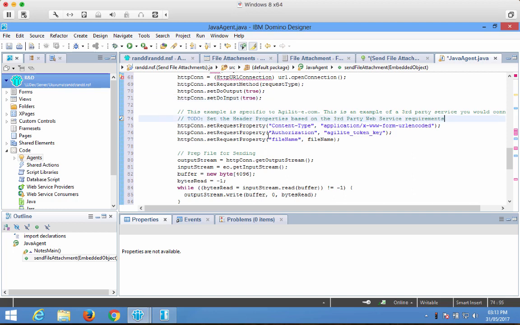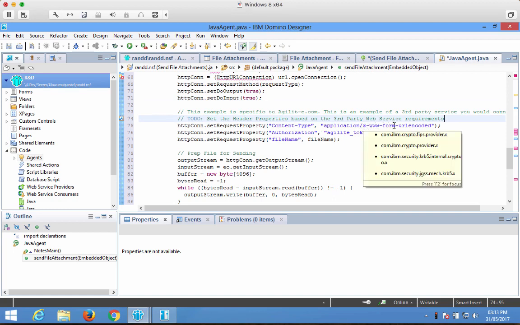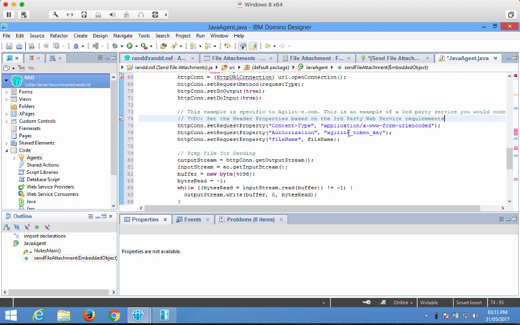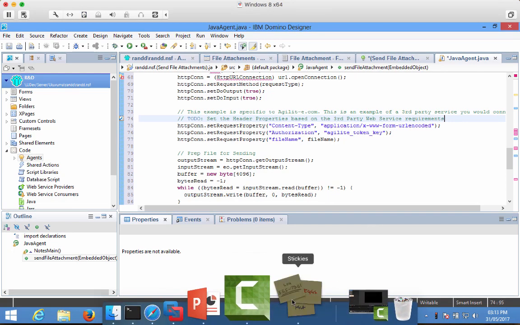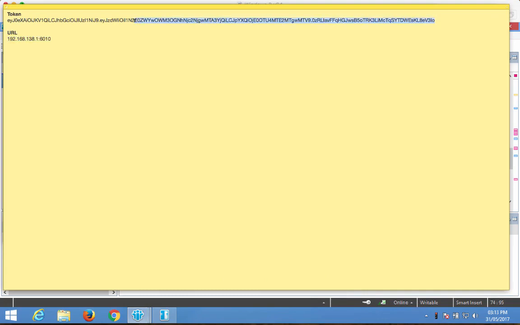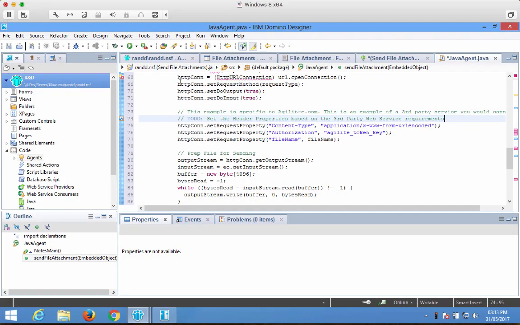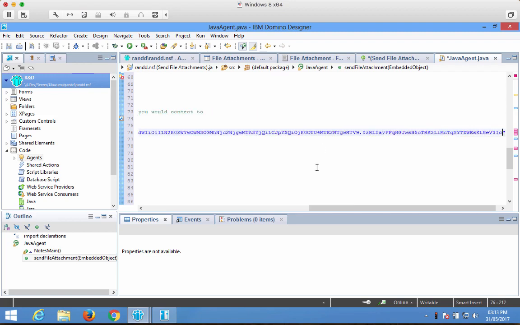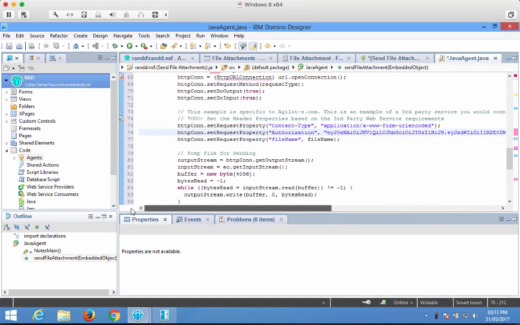Okay, so in my case, what I need to do is set the content type to x-www-form-urlencoded. I have to set the authorization and provide an Agility token key. I have a temporary key that I can use here. Let me just copy this and paste it over there. And the third header property that I need to provide is the file name. So this is what Agility as a third party requires if you want to send it a raw file.